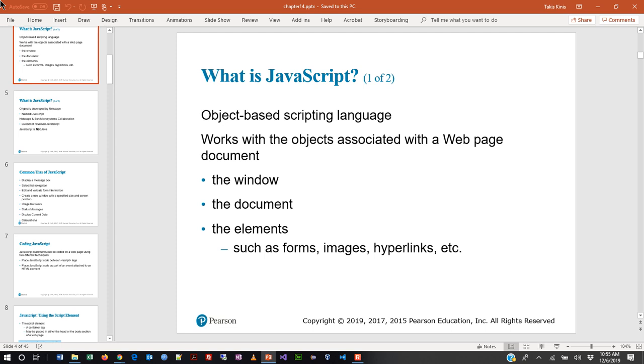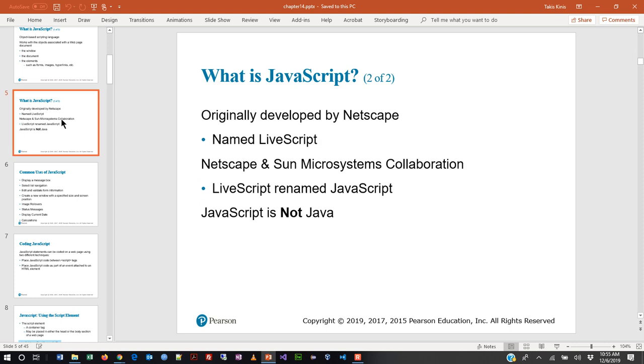So all of those things, JavaScript treats them all as objects that it can manipulate. And that's one of the secrets to the power of JavaScript, that very significant thing. Now, JavaScript is not new. Okay, so it says here it was originally developed by Netscape.